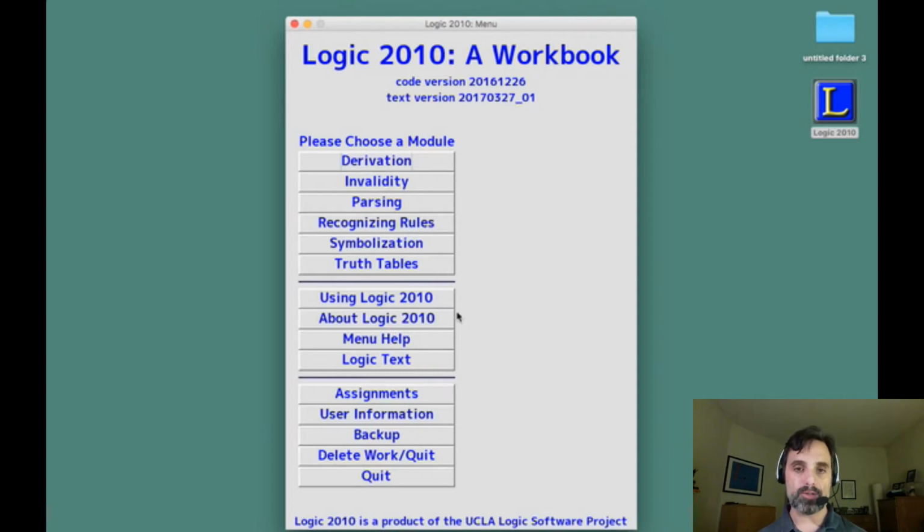In the second part, there are buttons that get you information about the logic program, and this last button will open the logic text. The logic text is packaged inside of the program in a little folder, so if you click this button, a folder will open containing the logic text that's now on your computer inside of the logic program. You can also get the text from the course website.